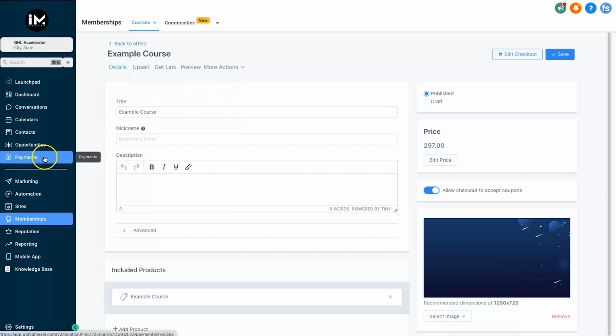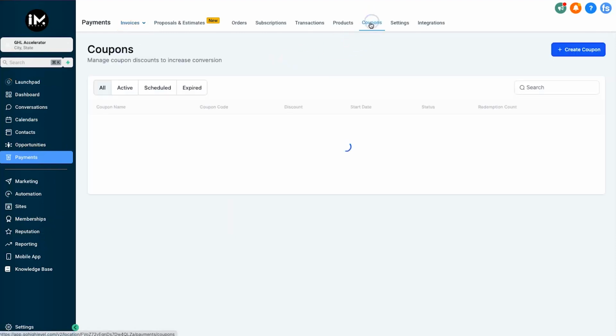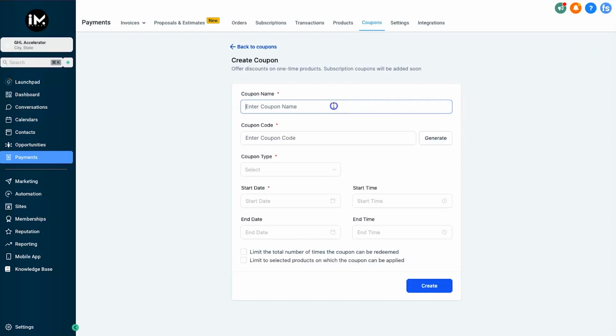So what you want to do is come to payments, then come across to coupons, very simple and easy. Go ahead, click on create coupon. Okay, and we're going to name this coupon. So I'm just going to call this 100 off, right? Maybe I'll keep it in capitals. 100 off, right? Very simple.